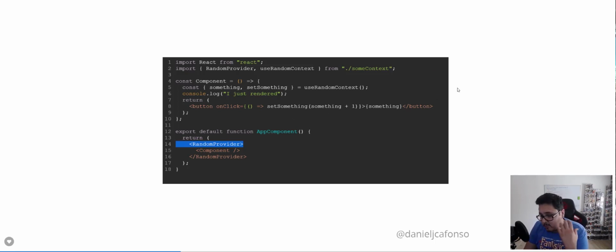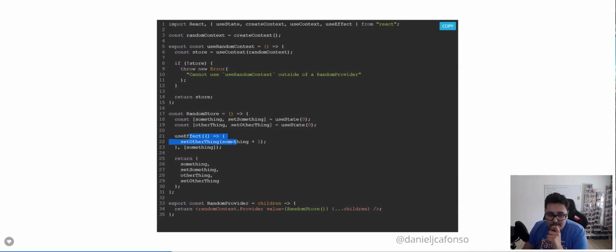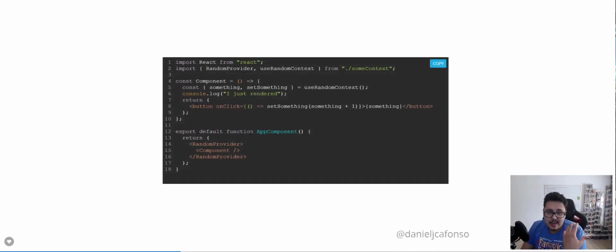The thing here is that it will render twice, "I just rendered". Why? That is because we forgot something. We forgot that we have an effect that will update the other thing variable when the something variable changes. So when this happens, it will update our context and then our component that's subscribing to it will have to re-render to get the new values, even though it's not listening to those variables.